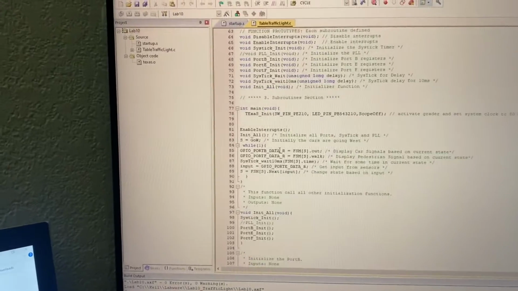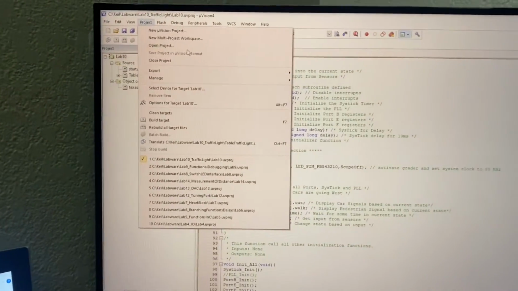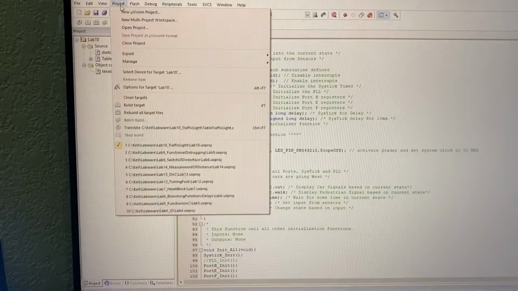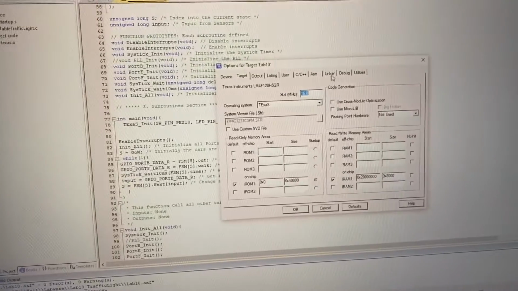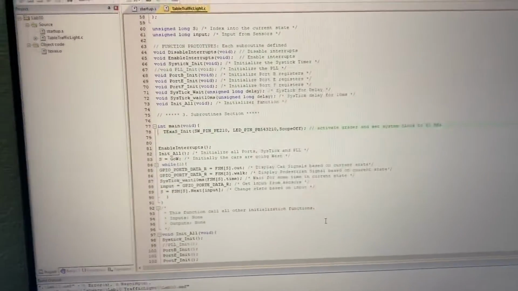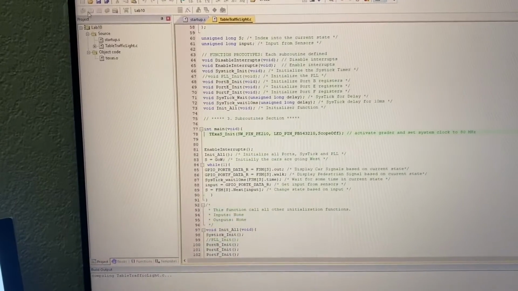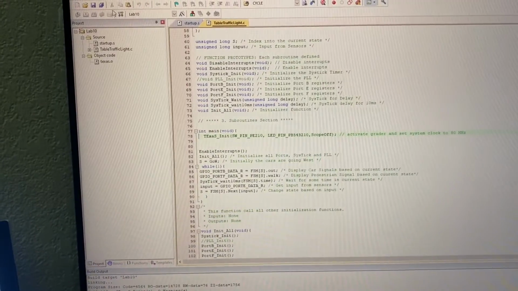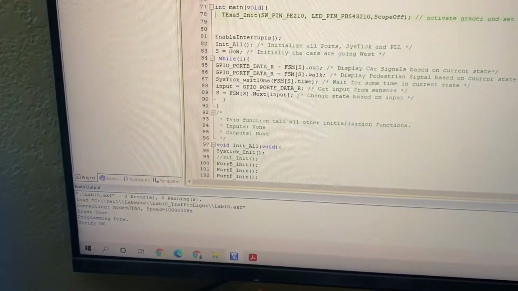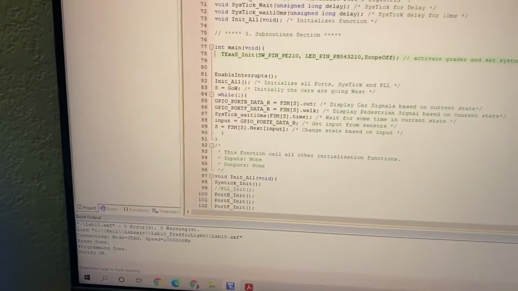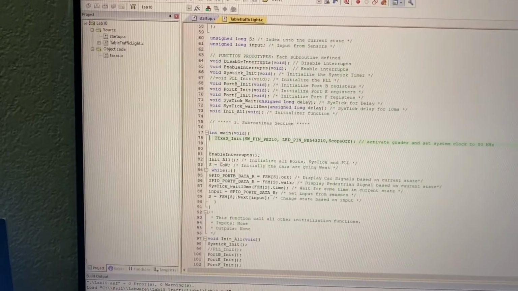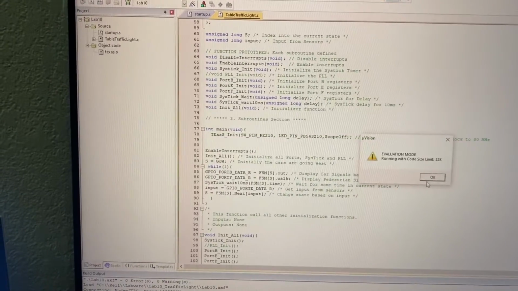If you go here, first project options, debug start is okay. Now I'll call the project, build the project, load the project. It's loaded. Now I'll go to debug.